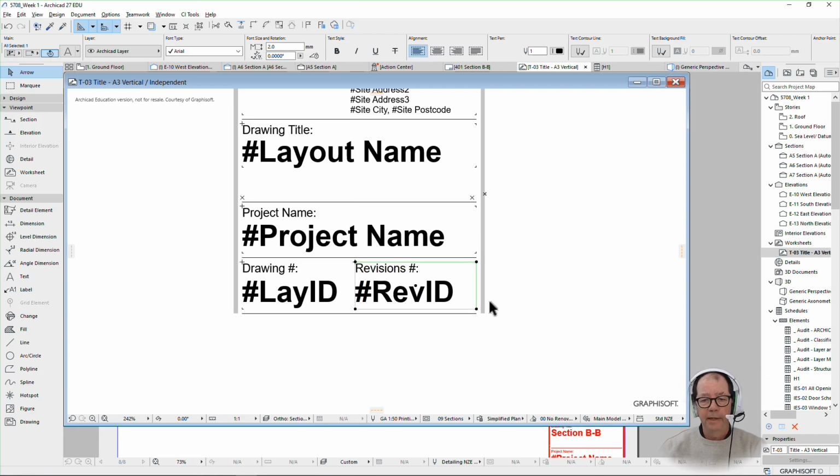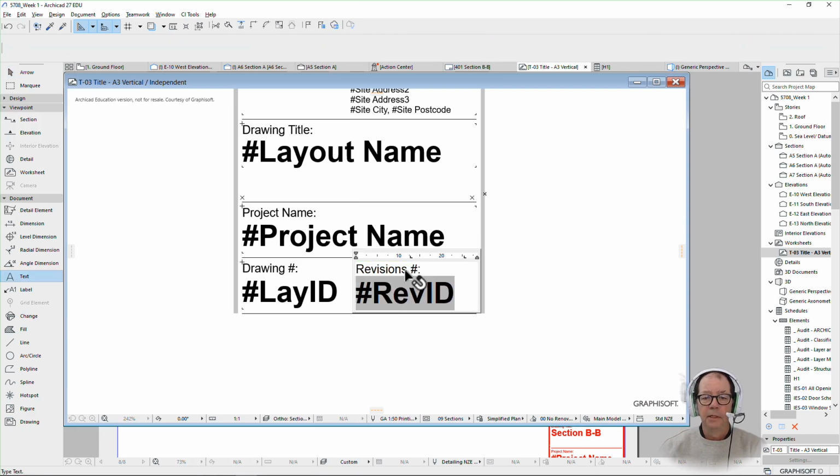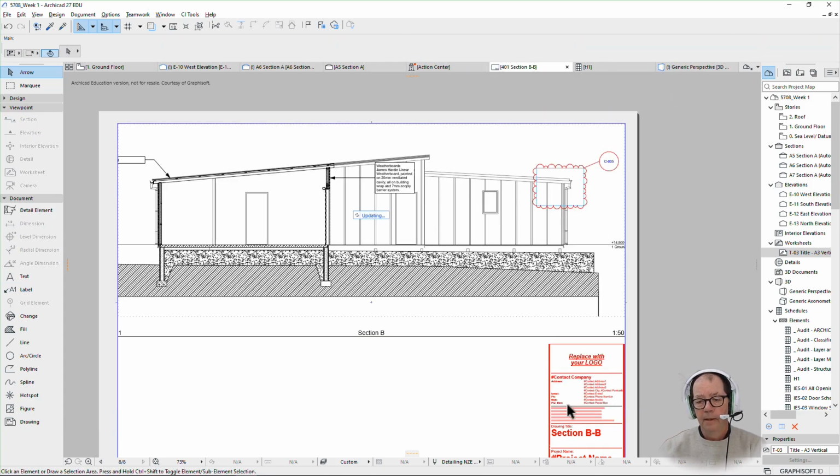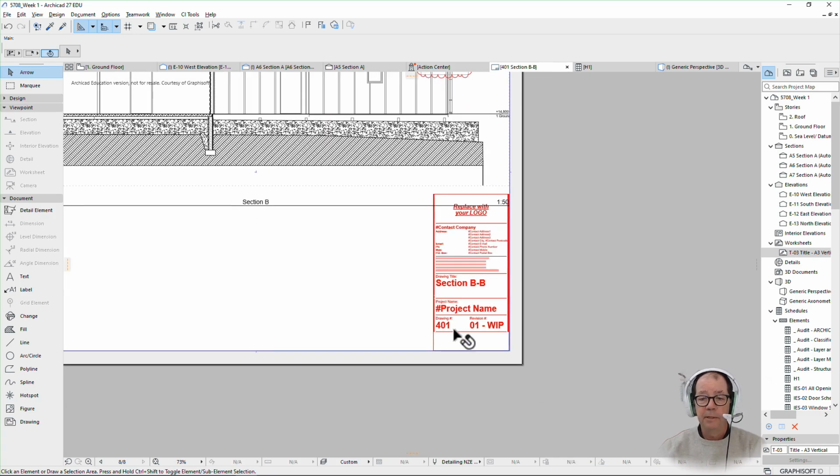We can now click away from that. So we've got revision, and that should just say revision number. And its revision ID is going to be listed there. I can close this and just check to make sure it turns up here. Now it turns up here and it does give an extra line here. Now I just need to remove that, and it's just part of editing our title block.